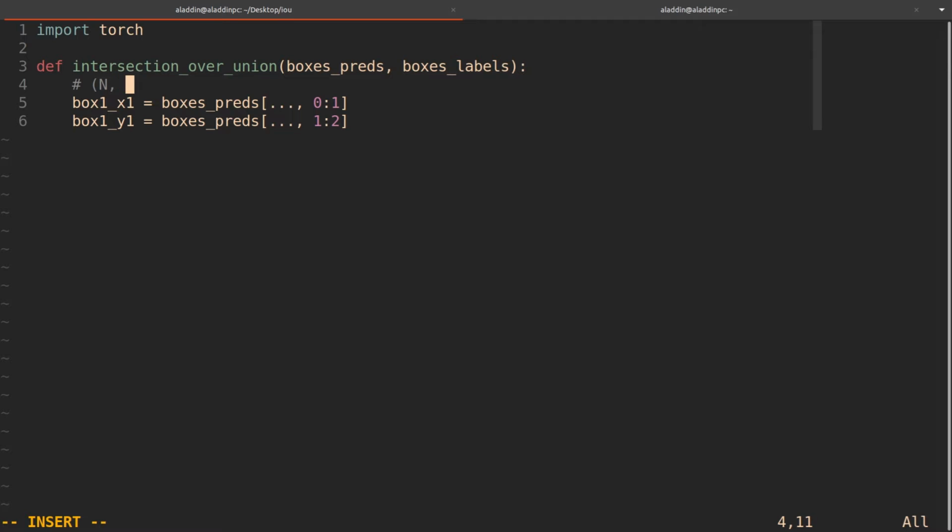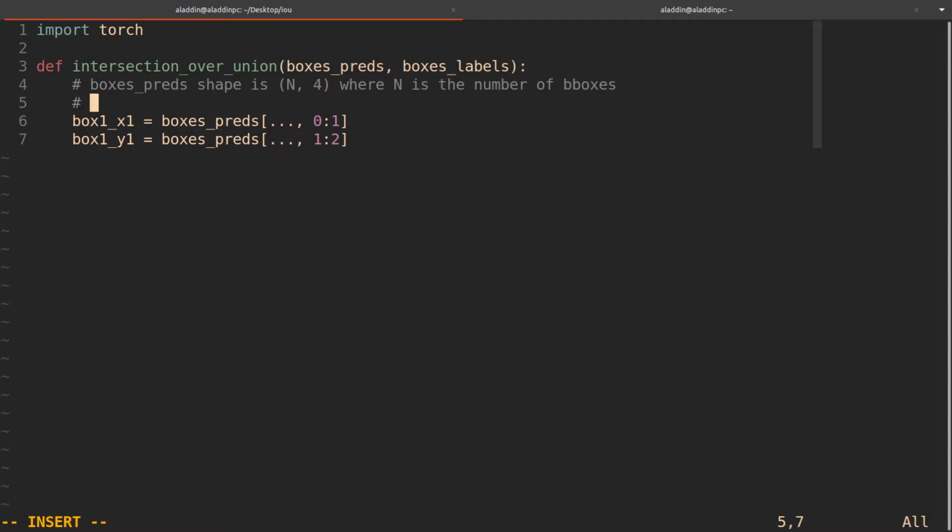But for now you can just say that it's n comma 4, where n is the number of bounding boxes. So that's the dimensions of boxes preds. So we can maybe write that boxes preds shape, and then boxes labels shape is n comma 4 as well.